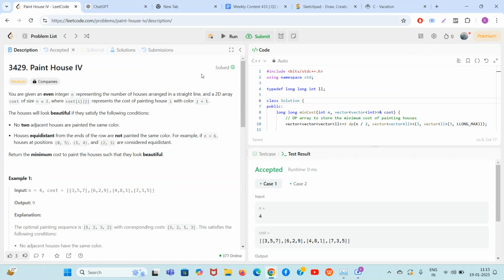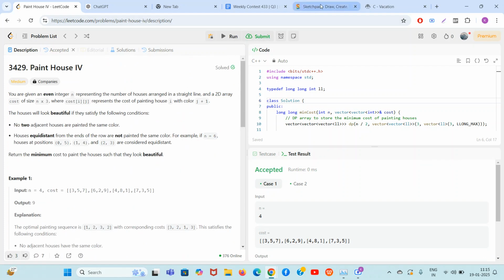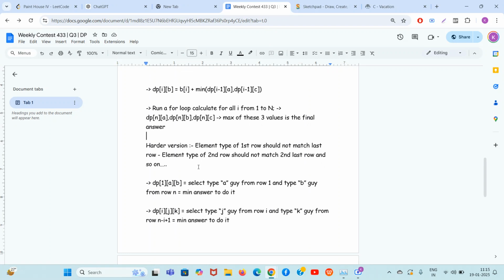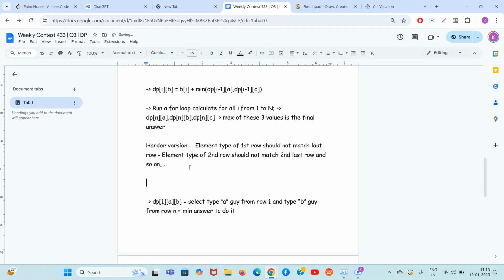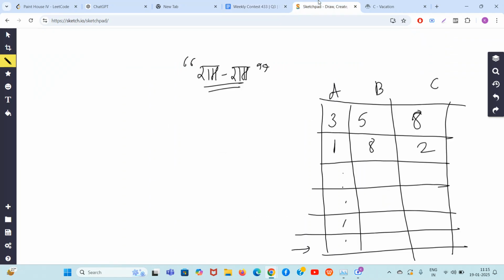Equidistant rows should also not match, and n is even, by the way. Equidistant row type should also not match. So now guys, things get interesting.